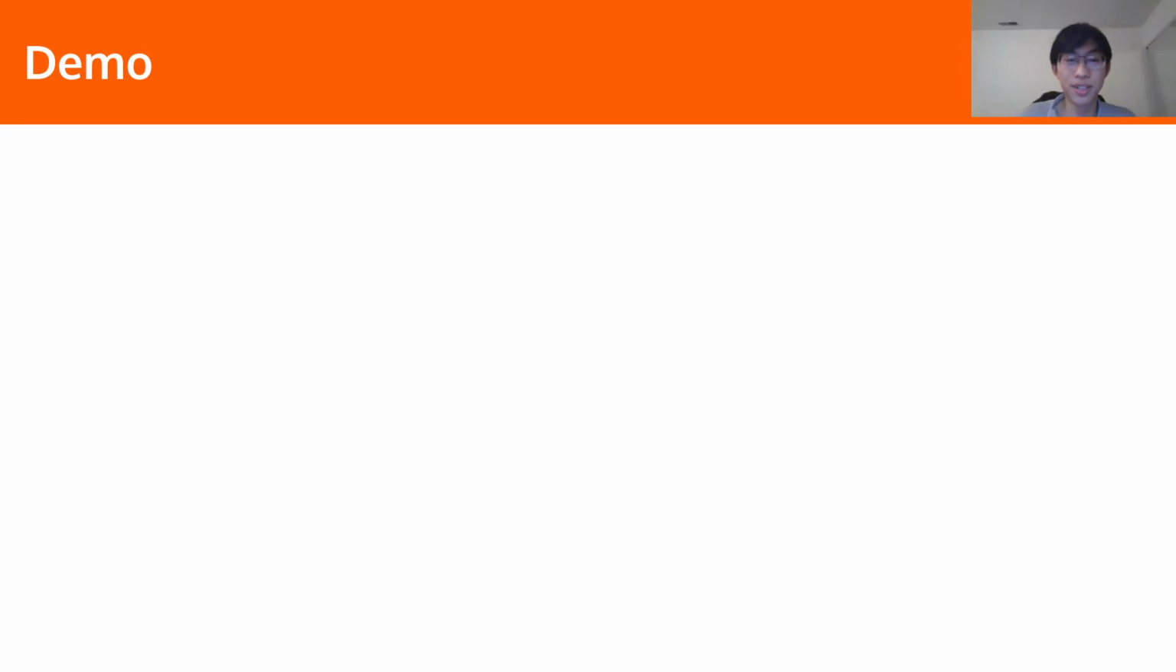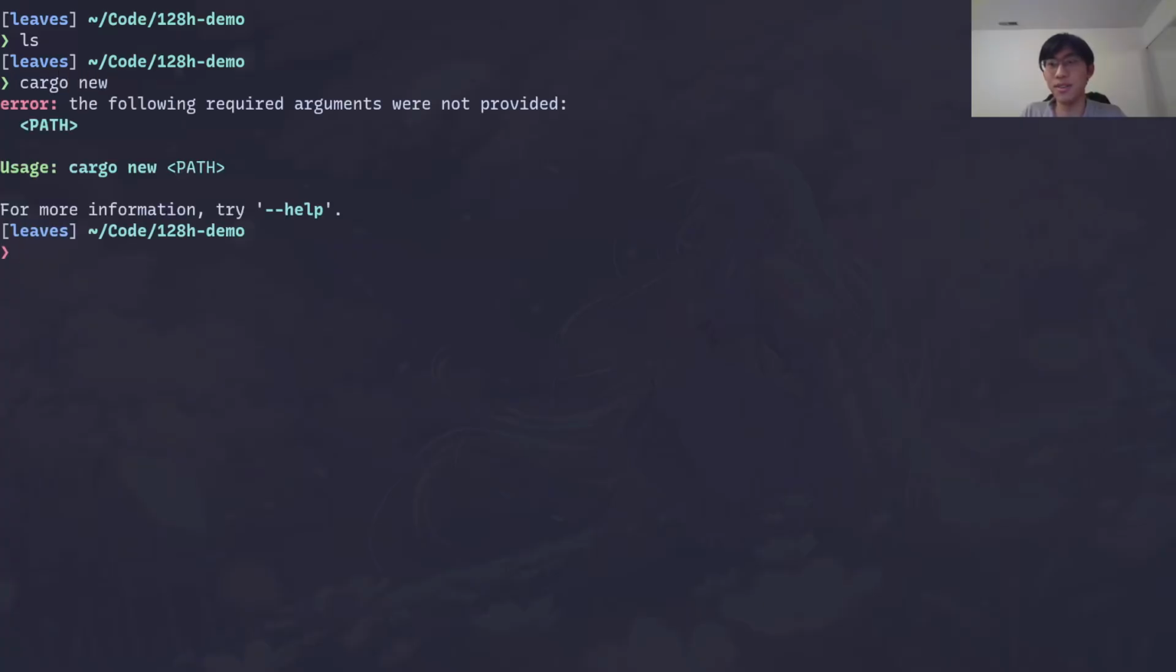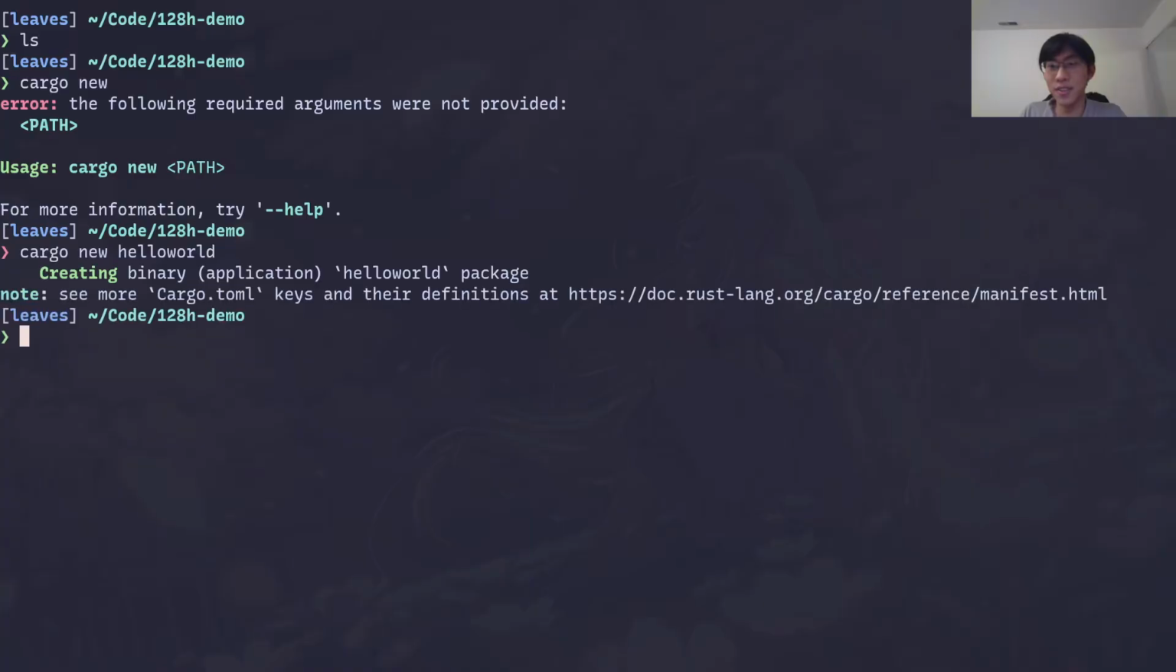Now we'll go through a quick demo on how to start a new Rust project. Here I have an empty folder, there's nothing in here. The way we can start a new Rust project is we can run cargo new. Then it wants us to provide a name for the project, so let's call it hello world.